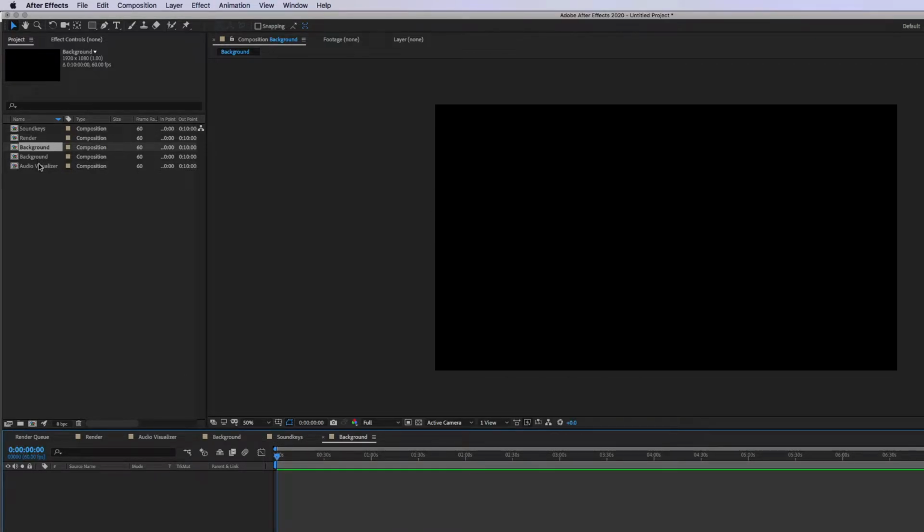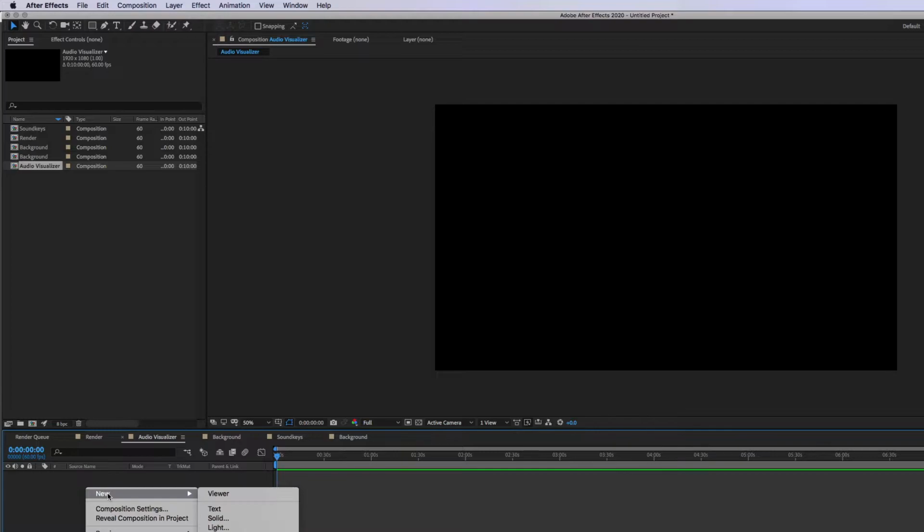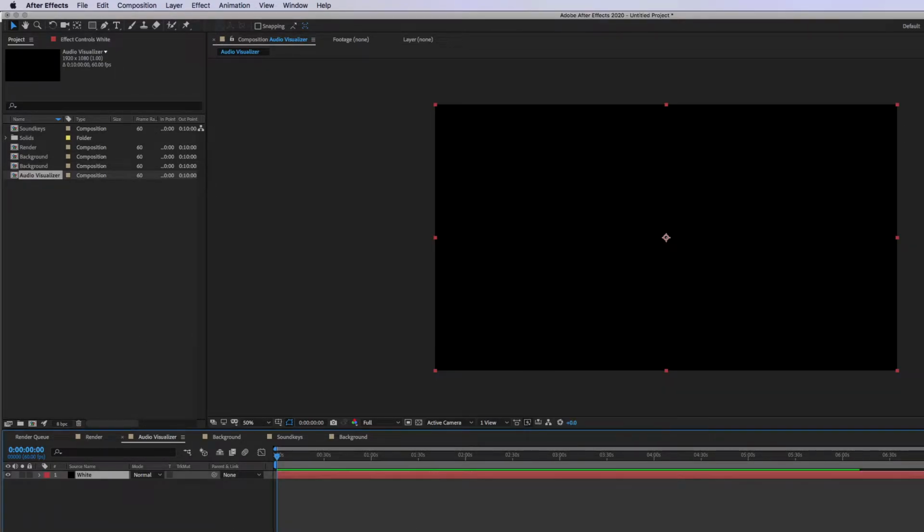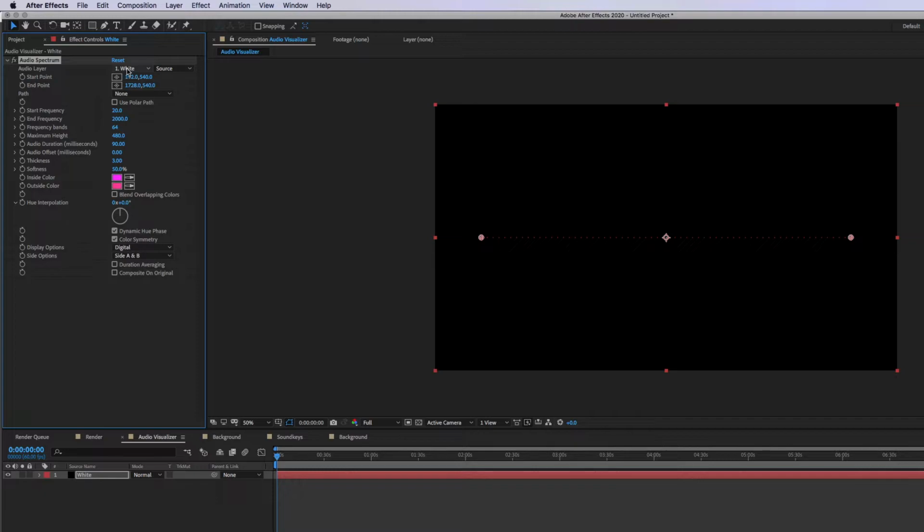Alright, so what you want to start off with is the audio visualizer one. And what you want to do is you right click right here and you select new and then solid. And what you want to name the solid, I'm going to name it white because that's what's going to be the spectrum layer. And then what you want to do here is go to the effects tab and then just search in audio spectrum. And then what you want to do is you want to implement that into the solid right here. And there you go.